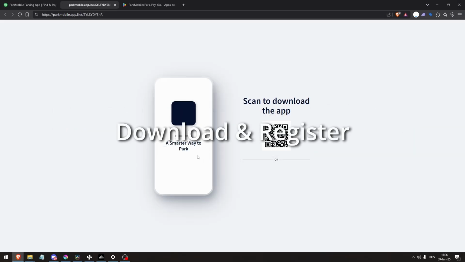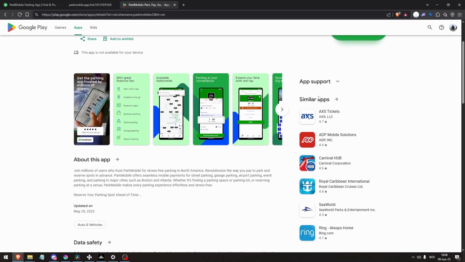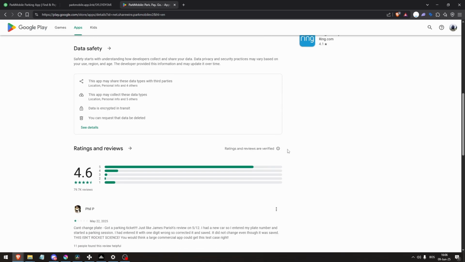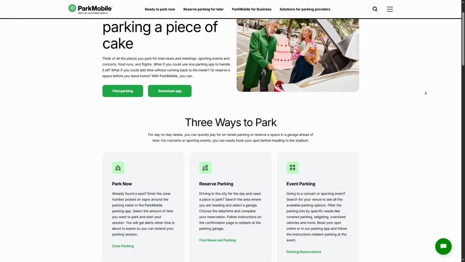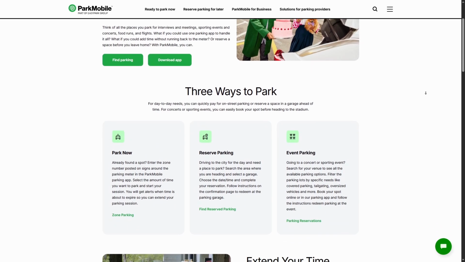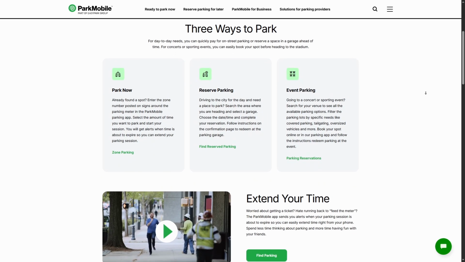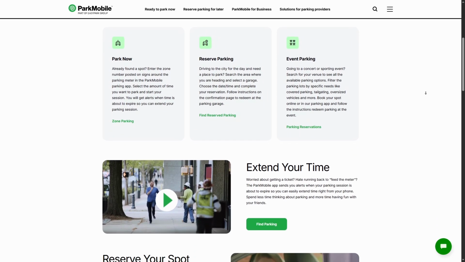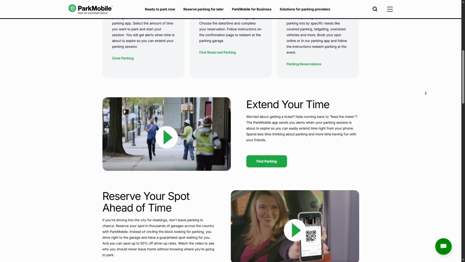First, download and register. Install the ParkMobile app from the Google Play or the App Store. Open the app, sign up using your email, add your wallet and payment, add up to 5 vehicles, enter license plate, state, and an optional nickname. Link a payment method such as a credit card, PayPal, or Apple Pay. Optionally, enable ParkMobile Wallet to preload funds.